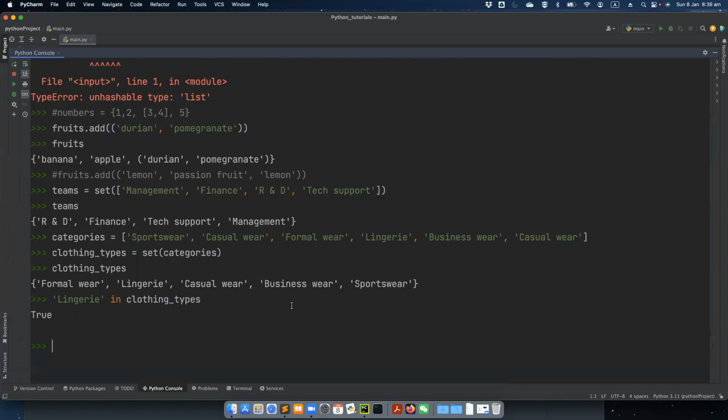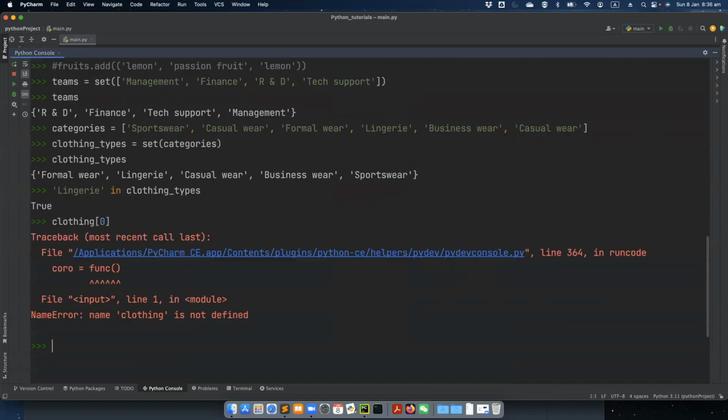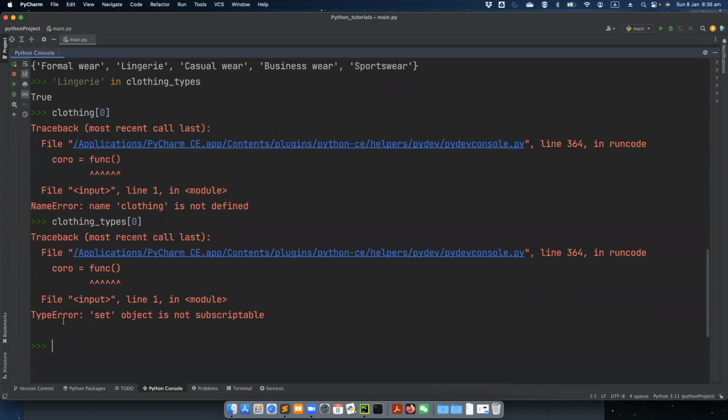Unfortunately, we cannot directly retrieve an element of a set by way of subscripting like we do with a list. For example, will this do? It will throw a name error. I just typed clothing instead of clothing types. Let's do this. So it will throw a type error. Set object is not subscriptable. Okay.